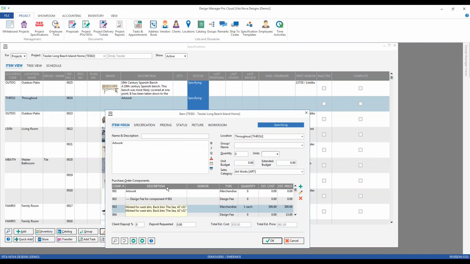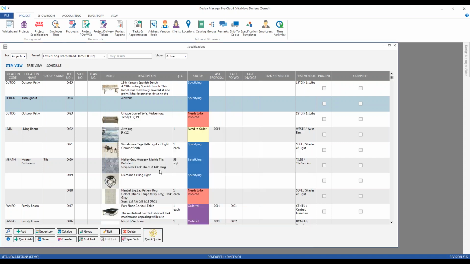The client is going to see artwork on the proposal and invoice and a total price versus seeing each of the individual components themselves. Now, we always want Design Manager to be flexible to whatever business model you have or a particular client's needs, if a certain client is different than your other ones.